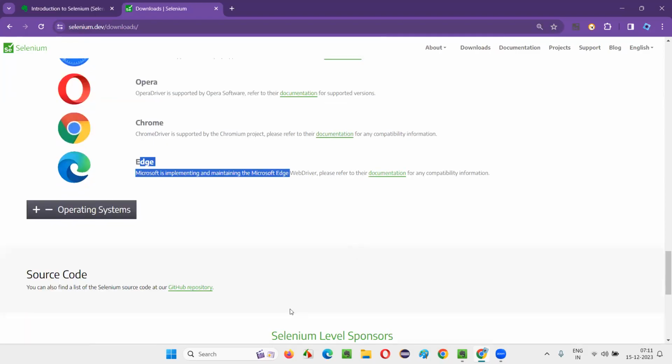What do you say? Type in the chat your answer. Edge, IE is deprecated, or the official support is stopped. So there's no need of running our automation scripts on IE browser anymore. We have to work on Edge browser. We have to run our automation scripts on Edge browser.